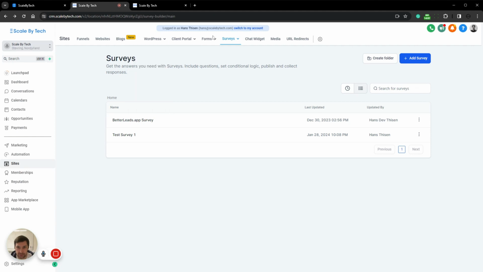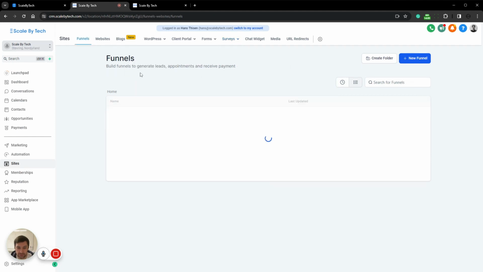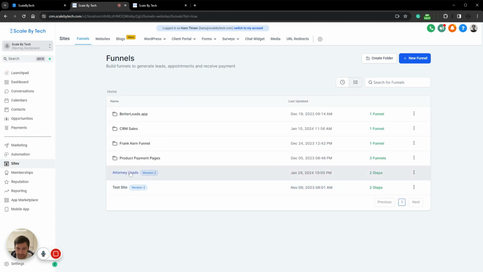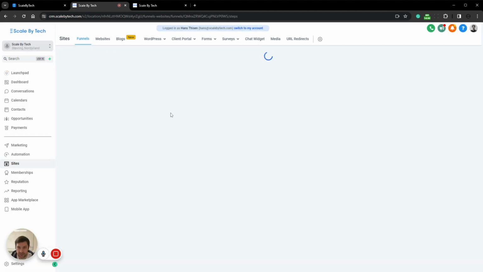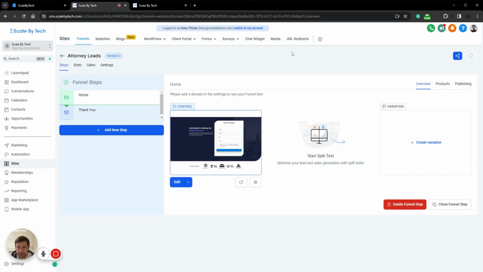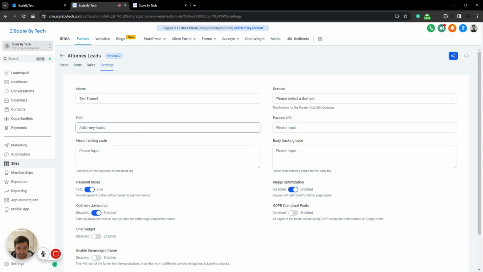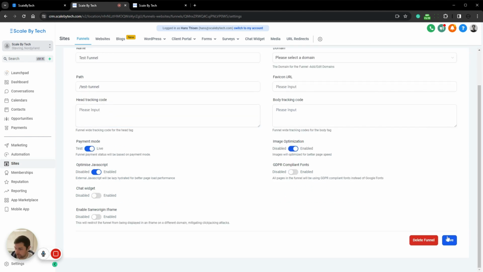We go back, we go to funnels, and in our folder, better leads, and save it. Yeah, I did. There we go. Apparently it didn't put it in the folder, so we can click here and then say move to folder. So click leads, attorney leads, and let's just rename this. So I'll call mine test funnel. Just do test funnel. And when you're doing slugs, we don't do capitalized. And then we will click save.